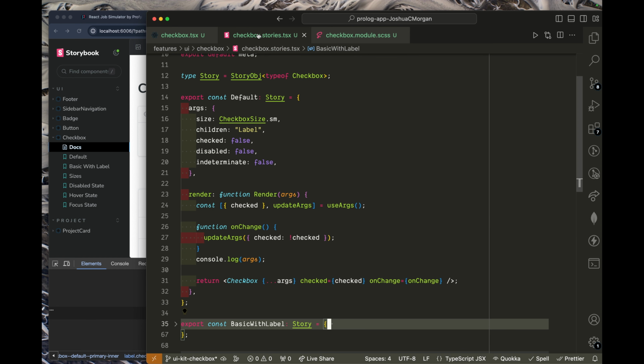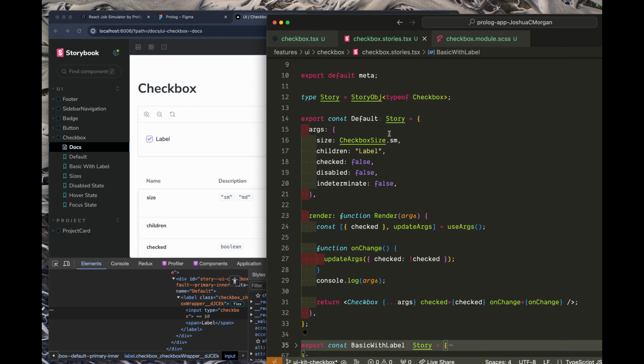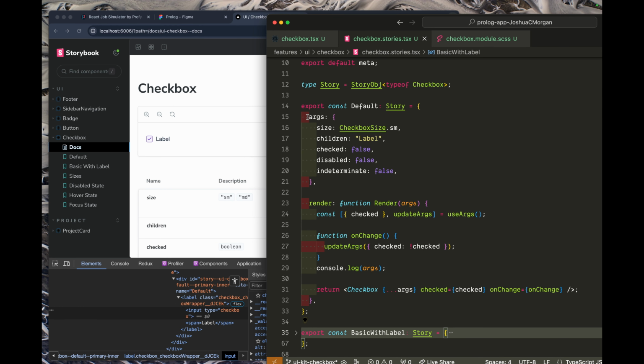Another point of note is when we wanted to test it, we created in Storybook, our default included just the arguments themselves.